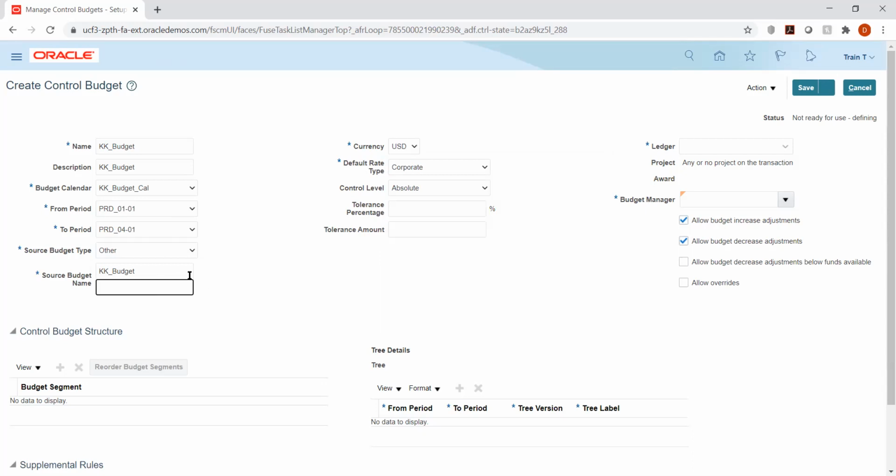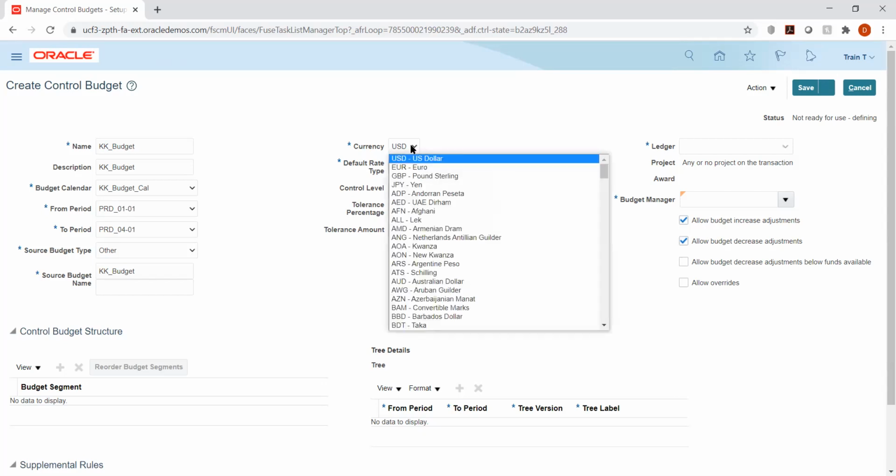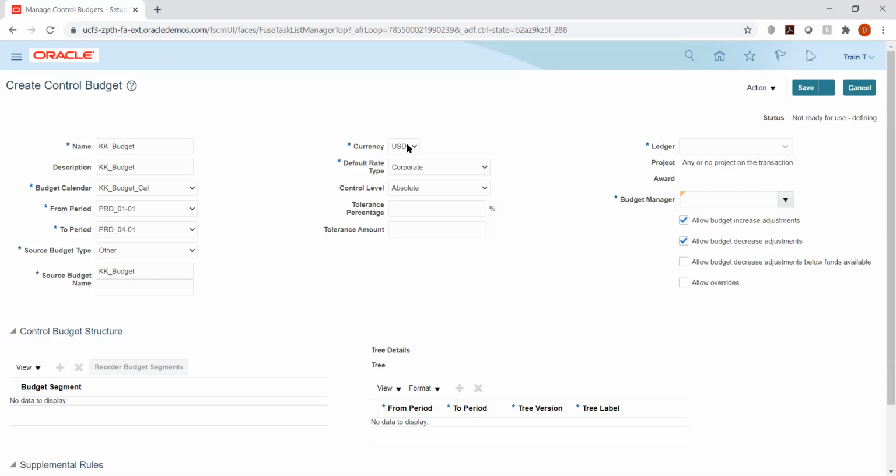This is the code and the description, budget name and budget description. So if we want to describe anything, we can describe. Default rate type is corporate. I have selected the currency, which means I will have this budgetary control only for this particular currency. And I have selected this as corporate, the reason being that maybe for foreign currency I'll use this particular rating.